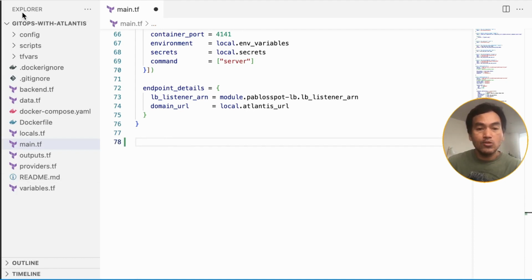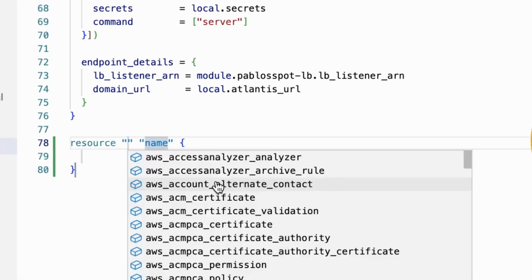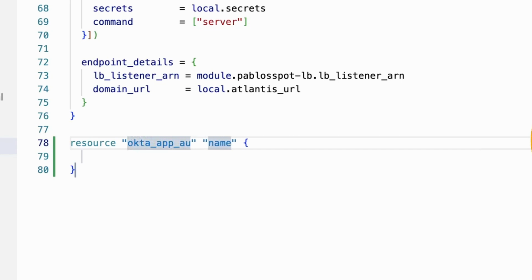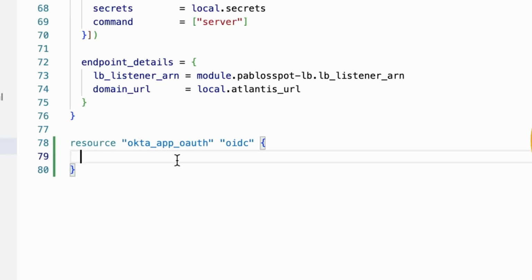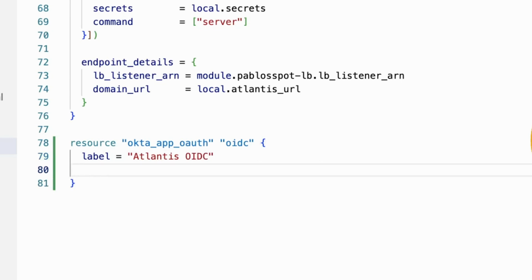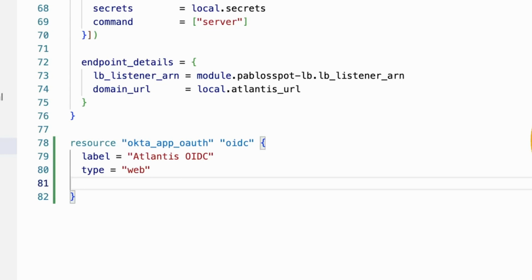The first set of resources that I need to create to enforce Okta authentication are Okta related resources. So I'll start with the okta_app_oauth resource. This resource needs a label which I will set to an arbitrary value and call it Atlantis OIDC. I also need to set the type property to web. And also add the omit_secrets property and set this to false.